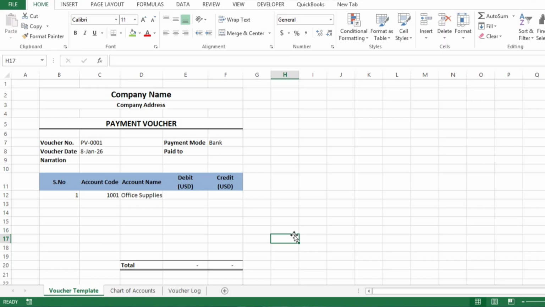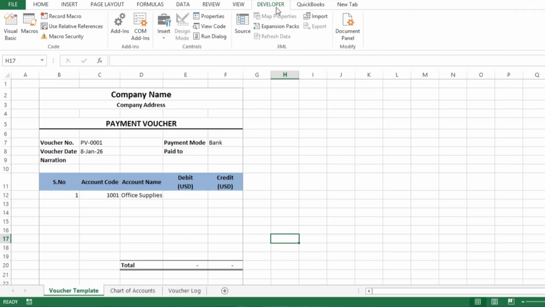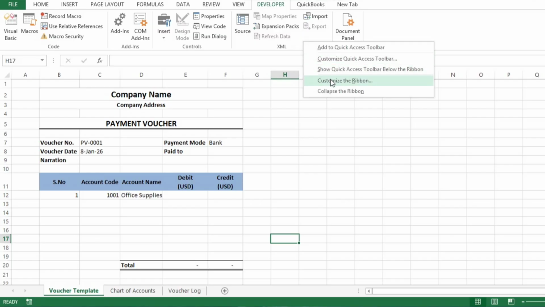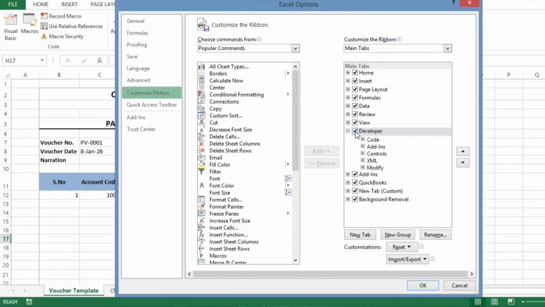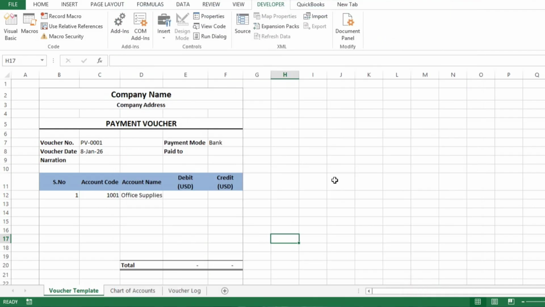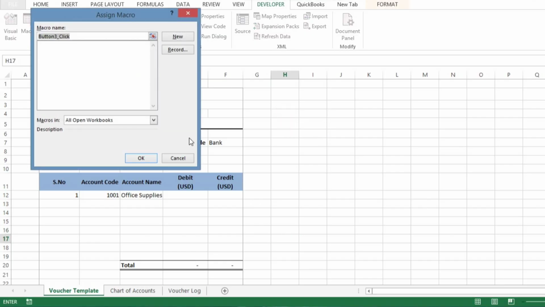Now we automate everything with one professional button. Go to developer tab. If you don't see developer tab in your Excel, then right click anywhere in the ribbon, customize the ribbon, and check the developer box here if not already checked, and then press OK. Now in developer tab, click insert and select button form control. Draw the button near the voucher header like this and press OK.